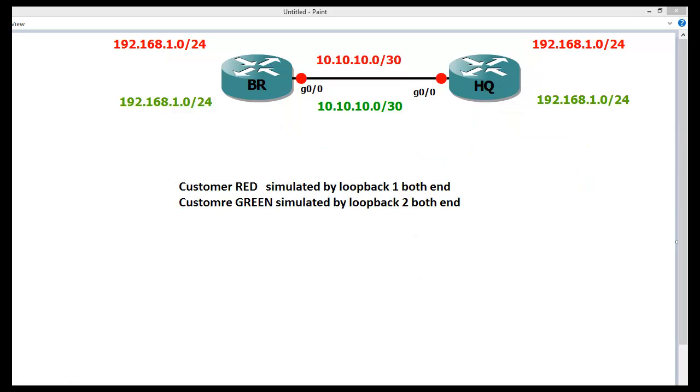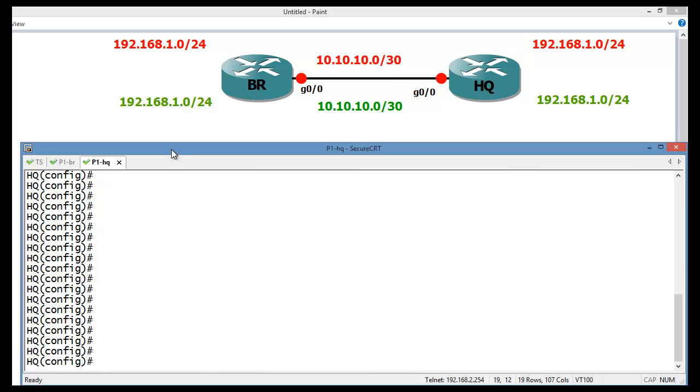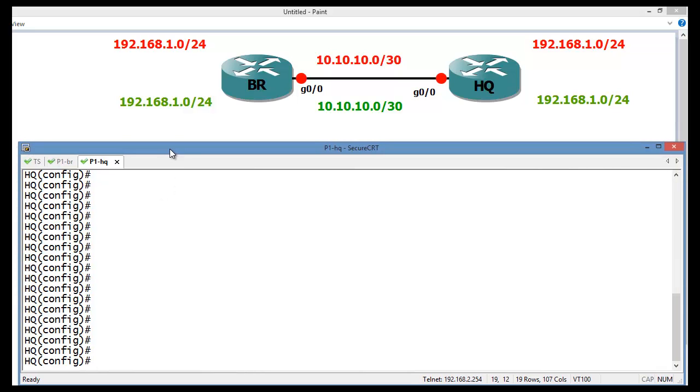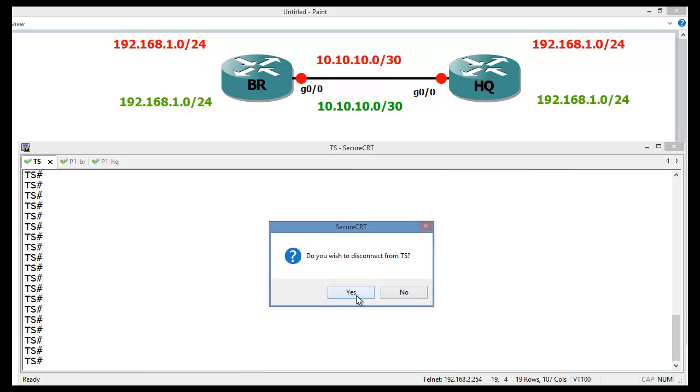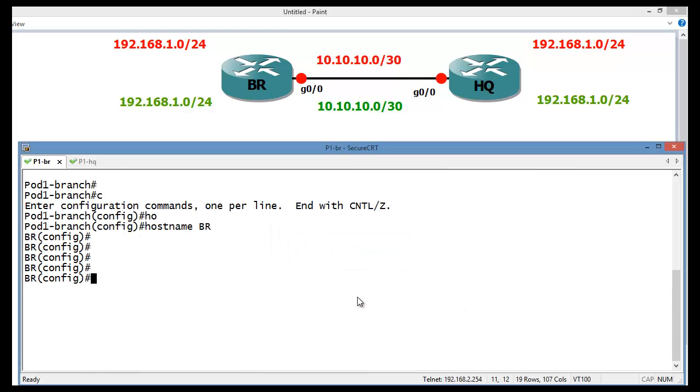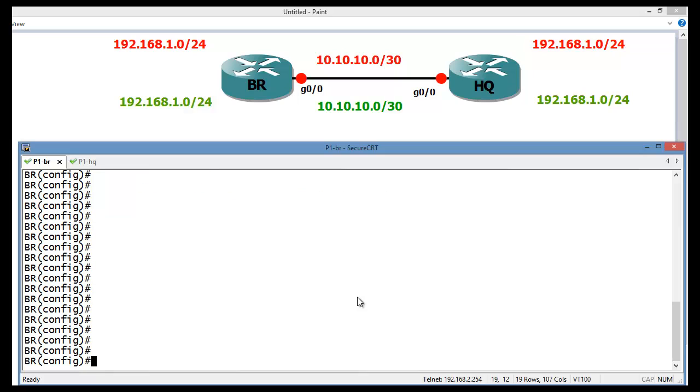So let me take my console. I am going to use SecureCRT as the terminal emulator software. Right now I do not require my terminal server, so go ahead and turn off the terminal server. Good. So go step by step with me.